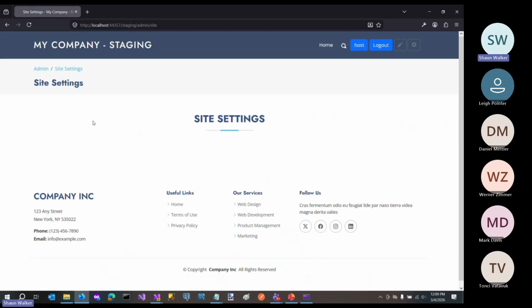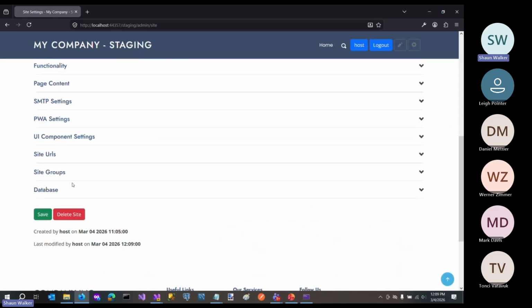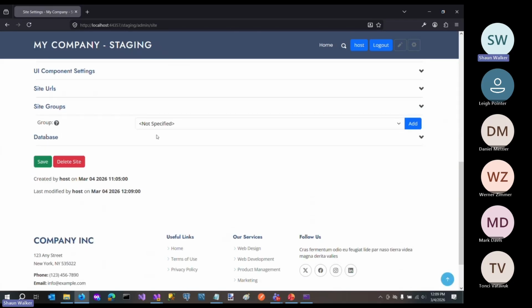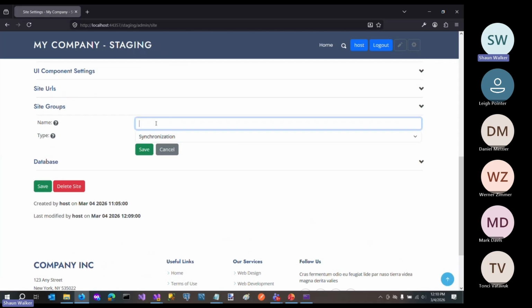So if I go into my site settings, I have a section called Site Groups. And I don't have any site groups yet, so I'm going to create a site group. So I'm going to call it, this will be my sync group.